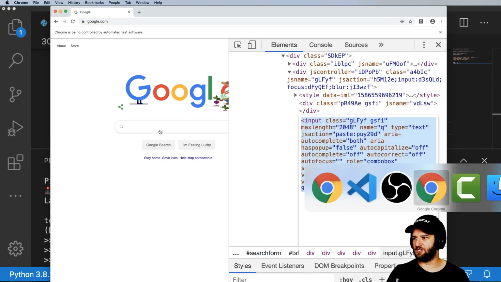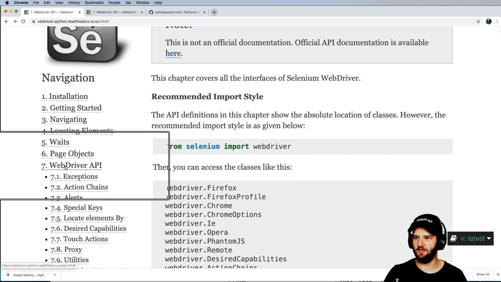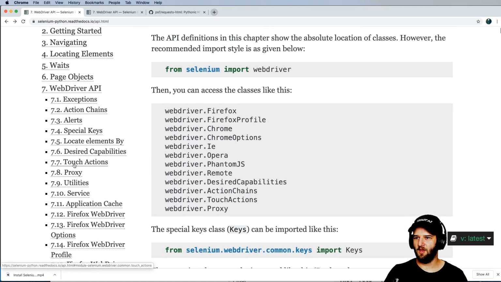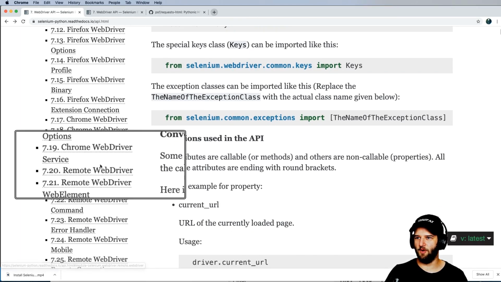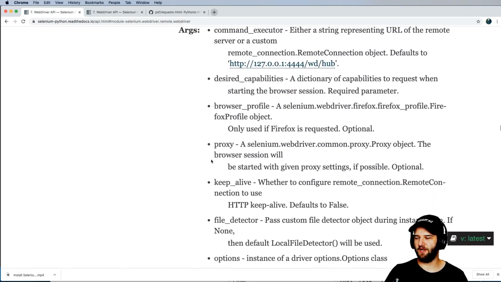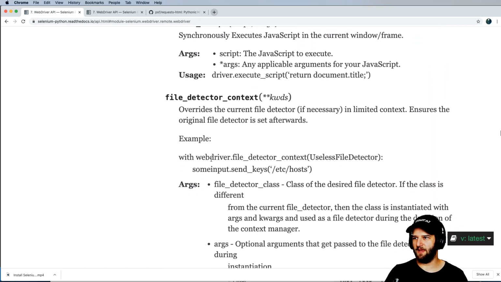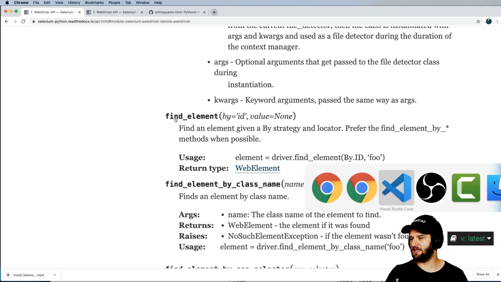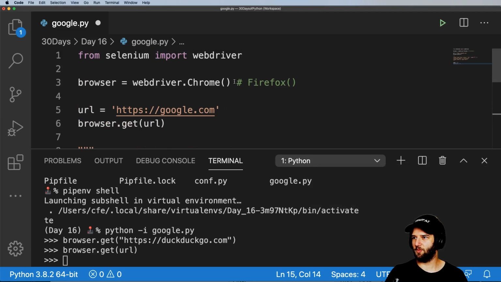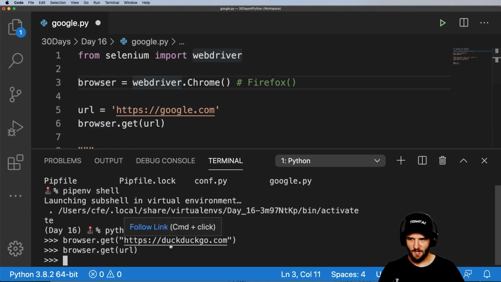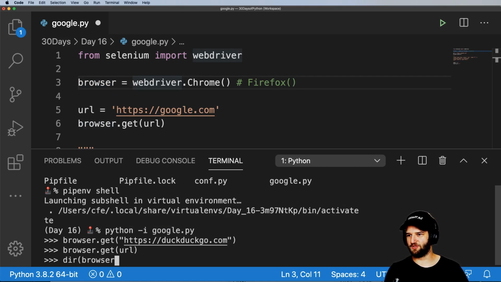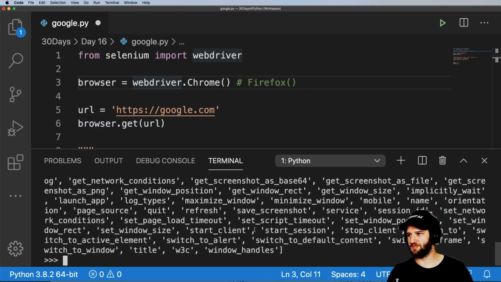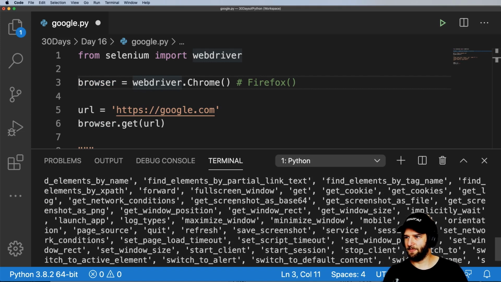Well, the documentation for Selenium definitely shows you how to do this. So in the WebDriver API, we can scroll down and look for remote WebDriver. And then if you scroll down from there, you'll see a bunch of different methods you can run on our WebDriver element or the instance of the WebDriver, which the instance of the WebDriver is browser in this case. So what I'm showing you is methods you can run on that browser class. Now we can also write out dir browser, and that will also show me all of those same things, right? So that's pretty cool.